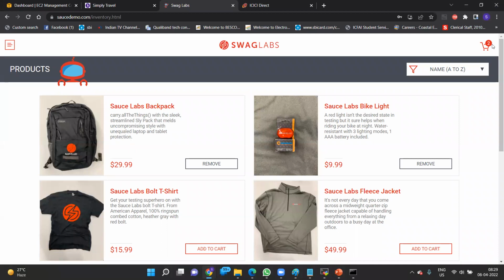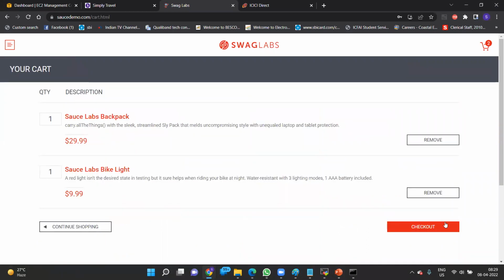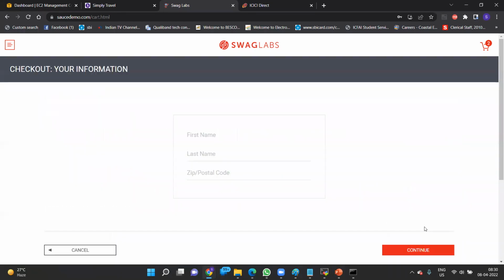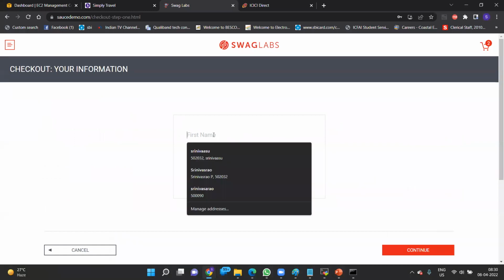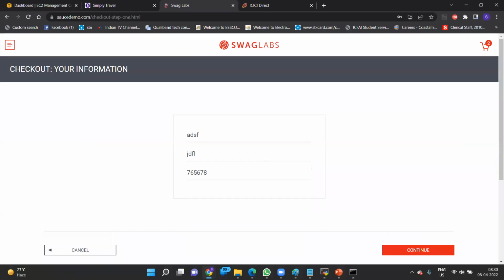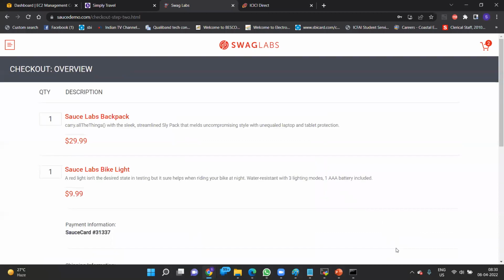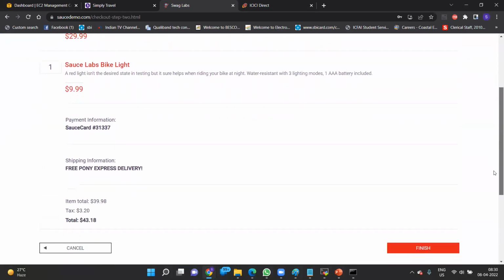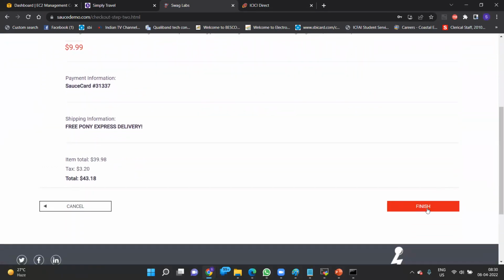Let's go to cart. See, these are the two products which we have added to the application: Soft Labs platform and Soft Labs Bike Light. There are two products which I have added this time. Enter a customer's details, any details you can enter here. Just click continue. So we have added all the details, and then finally click finish.